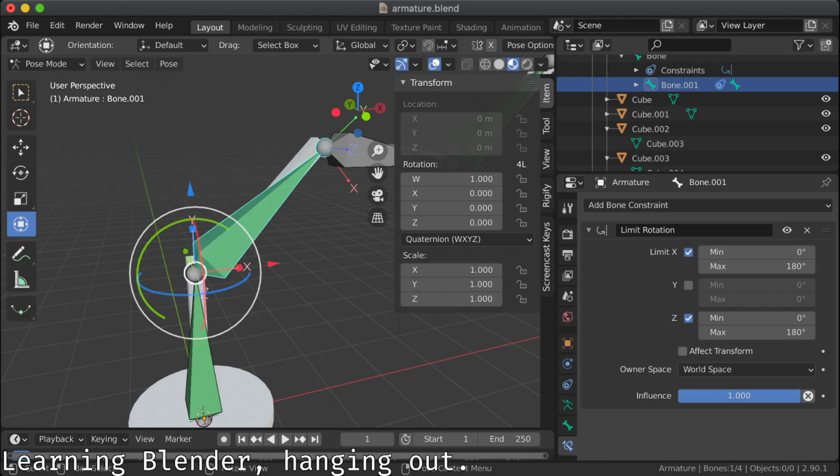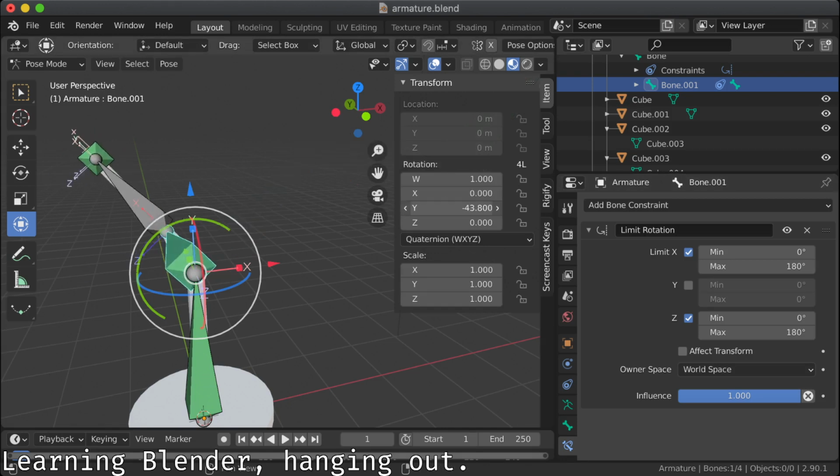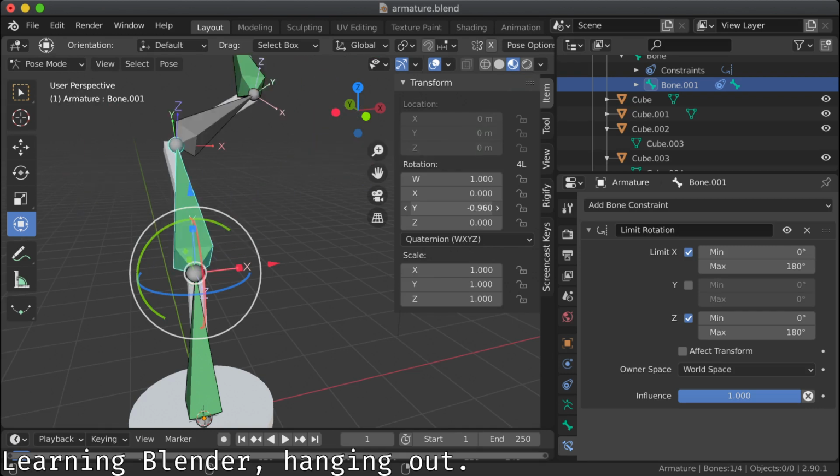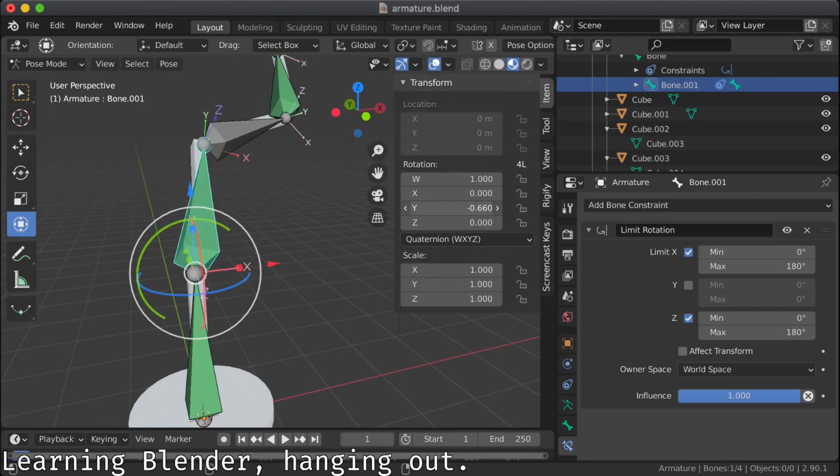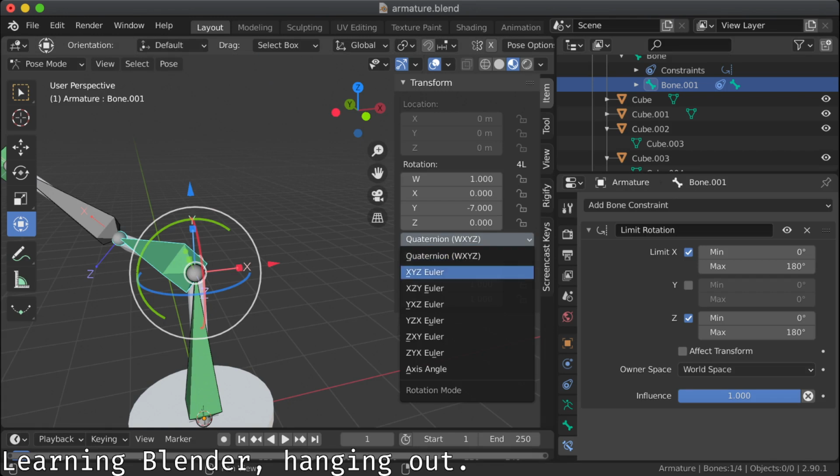Okay. Or is that... Y should be straight up, so we should be able to rotate on Y. Like rotate around. Is that not working? Some weird stuff. Oh, this is quaternion. No. Let's do this in XYZ Euler.